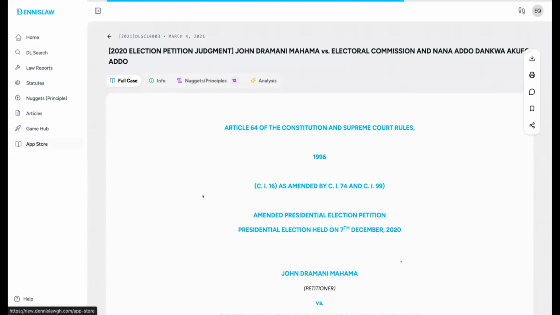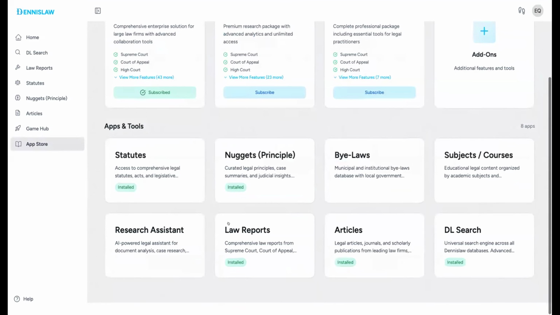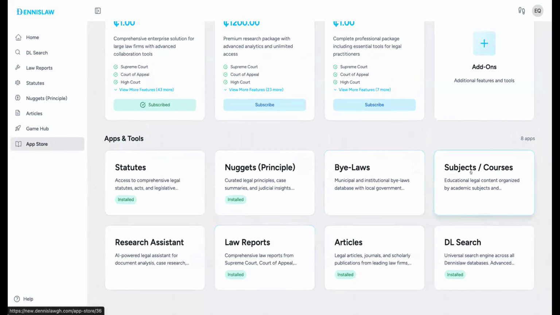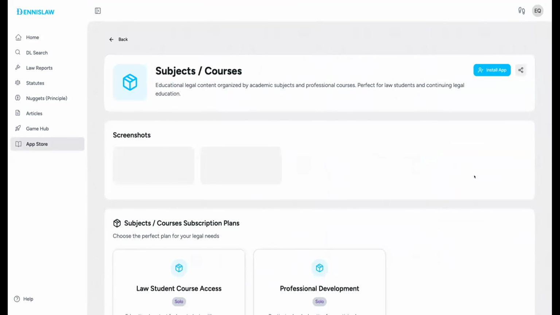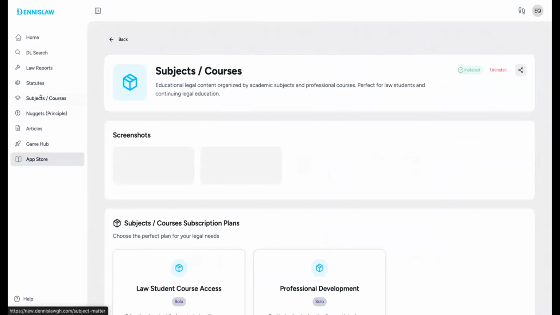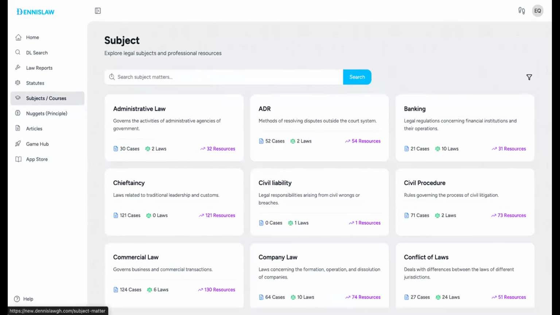Let me go back to apps. I think there are some other apps that I can introduce you to. Yes, subjects and courses. And so for our students, realize that we've still grouped your cases for you by the courses that you're running and by subject matter. So I've added it now as a part of my bundle here.